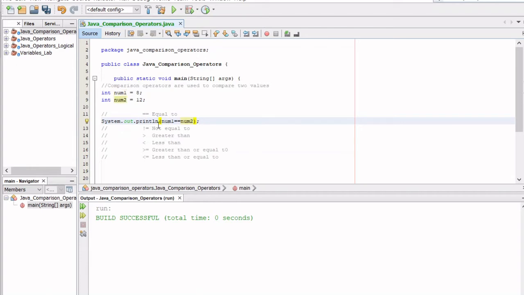Now notice that when comparing two values, if they're equal, you use the double equal sign. That is because a single equal sign is reserved as an assignment operator, which means that if you use just one equal sign, you're basically saying that you're setting the value of num1 to the value of num2. And that's not what we want to do here. We want to compare the two values, so you need to use the double equal sign here.